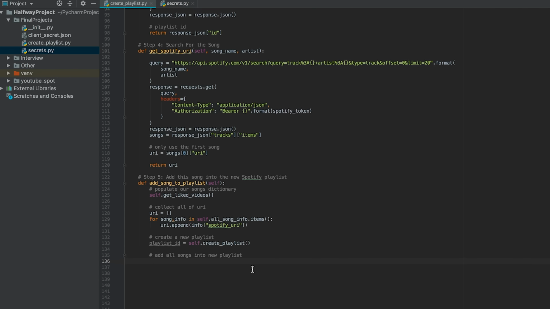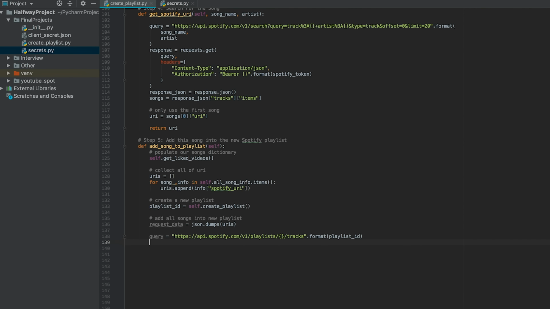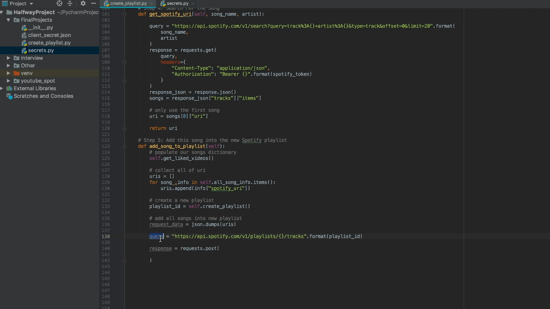The last step is to check out the Spotify Web API, and from there, you'll see how we can add a song. Again, we'll be doing basically what we've done this entire time, which is use the requests library to help us send a request. So for this specific HTTP request, we're going to send over all of our URIs to the specified endpoint.